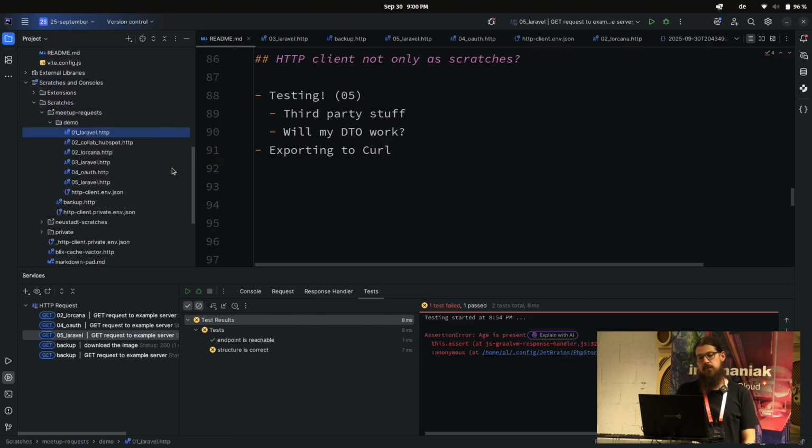Keep in mind those secret files here, the environments, don't put them into your version control. I haven't checked if I can infuse them if I use the Docker container with GitLab secrets or GitHub secrets, because that would be a really cool thing.